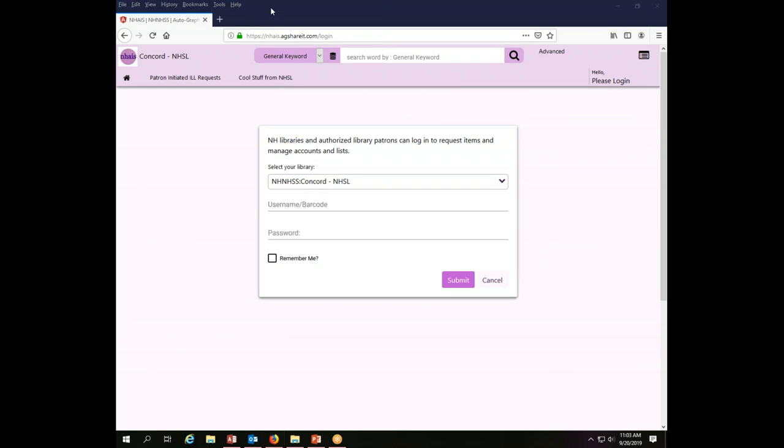When I do that, the box that displays tells me what library I am at and gives me a place to put in my username or my barcode. In the case of a patron, I'll have a barcode. So for today's demonstration, I am going to be a patron named Ainsworth Spofford. The barcode for Mr. Spofford is 246-77000-72139. And then I will enter his password.